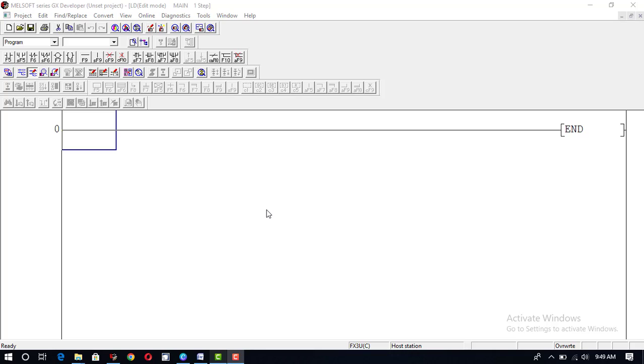Today in this tutorial we will construct a ladder logic program for star delta connection of a motor, and after this program we will construct a forward reverse program for a motor, and at the last we will construct a program for blinking of 3 lights in a loop. So stay tuned with me till the end of this session.